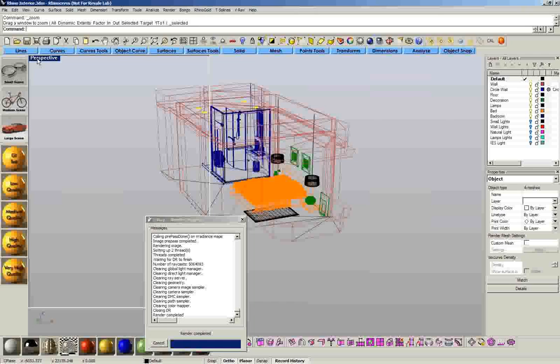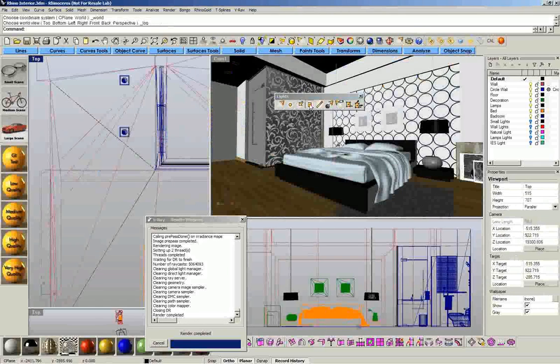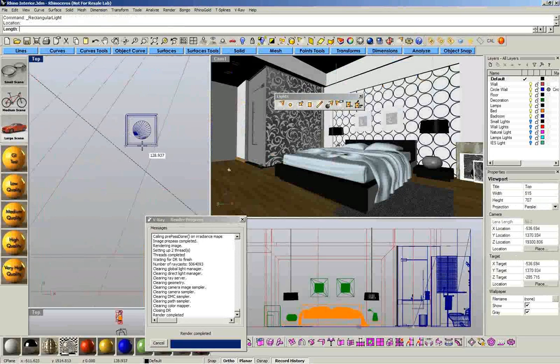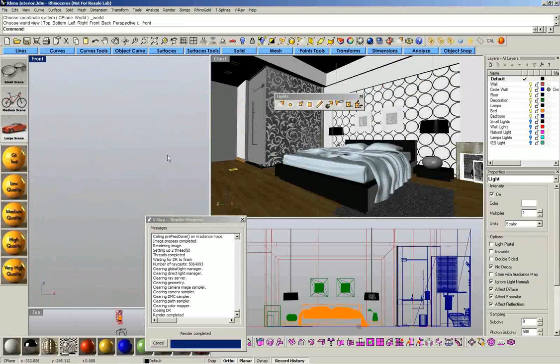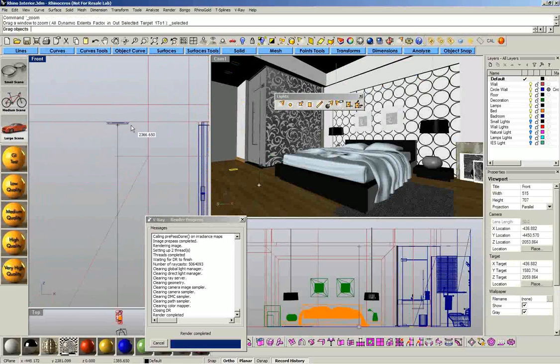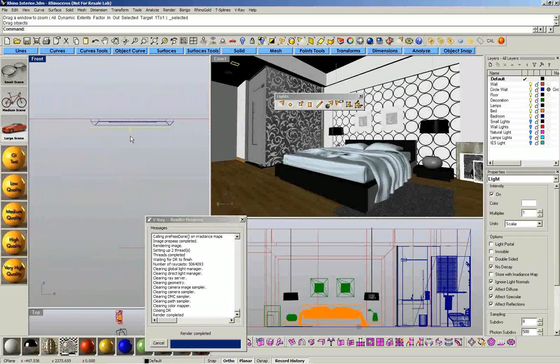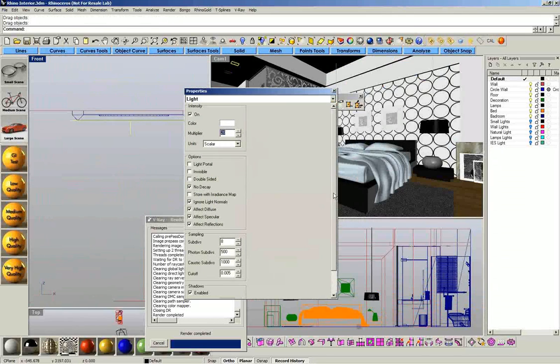In order to create the lights, click on the rectangular lights icon. Those are Rhino lights. Create one rectangular light, the same size as your spotlight. The light is on the floor, so just move the light right there to the ceiling, right? And in this way, I'm going to increase the multiplier of the light here in the properties of the lights. I'm going to increase the multiplier to 20, right?